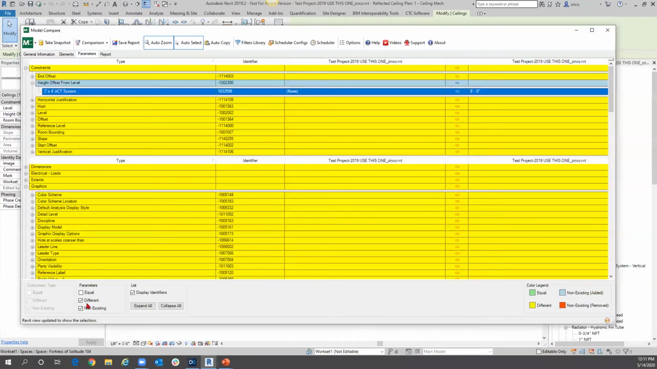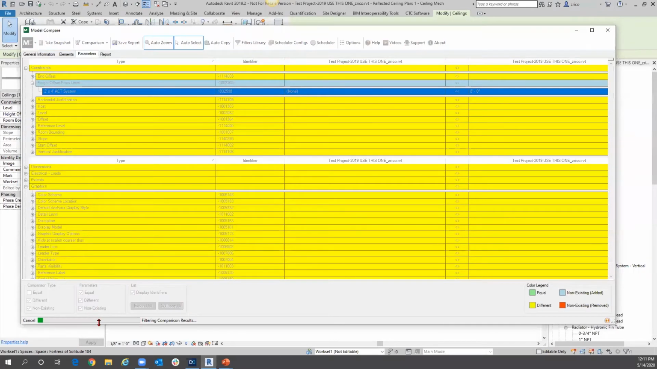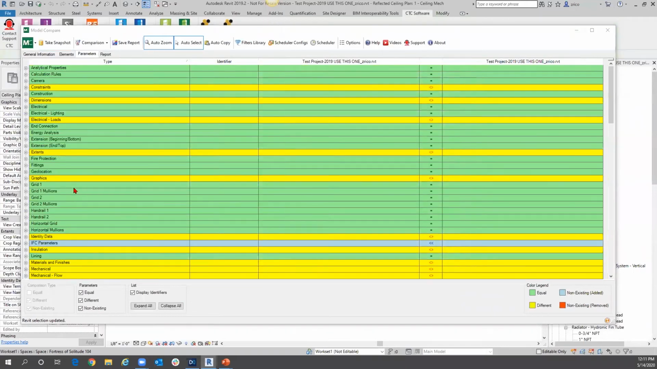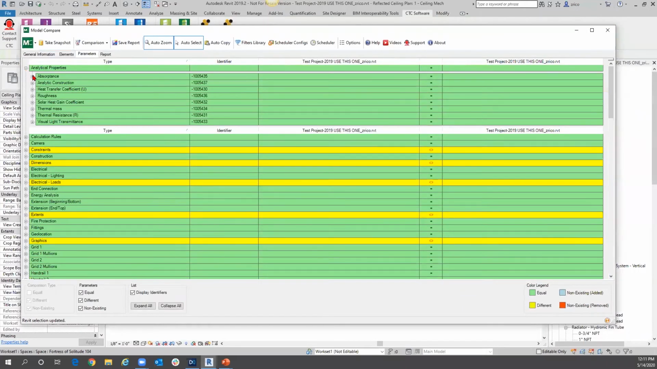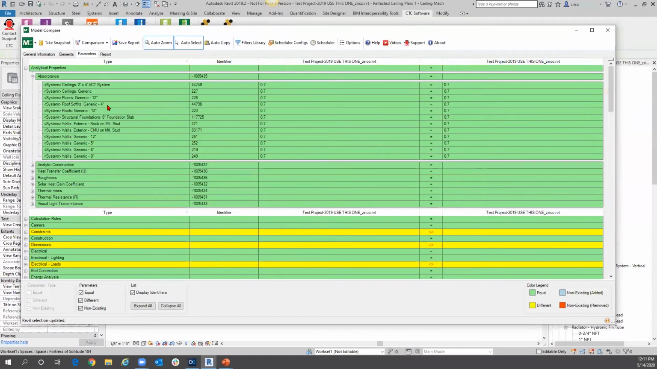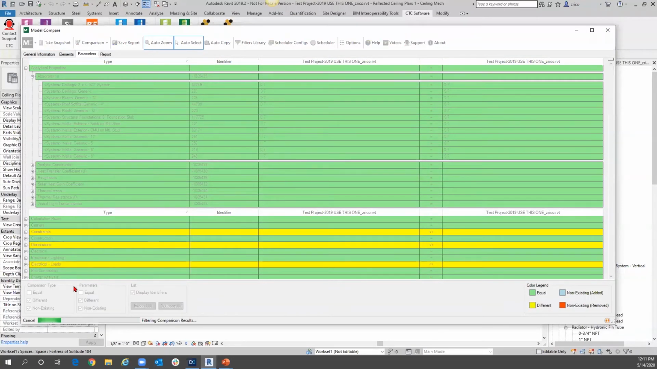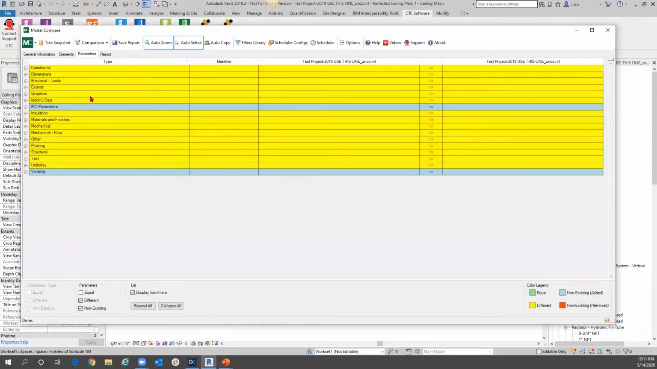Continuing on, I can also change everything down here to say, hey, what is equal? Put the equal in there. Let's see what has stayed the same. What information is that? So I can see all this green in here. And we can always select them, deselect them to get what we want and what we need.